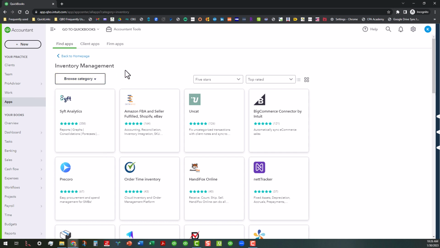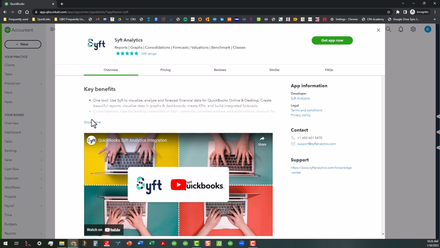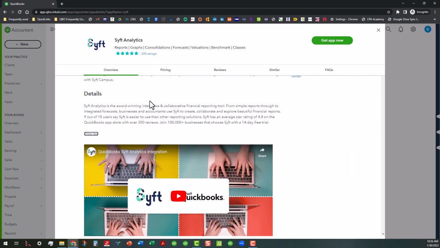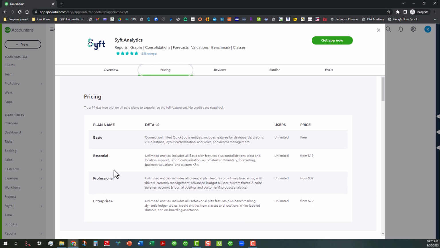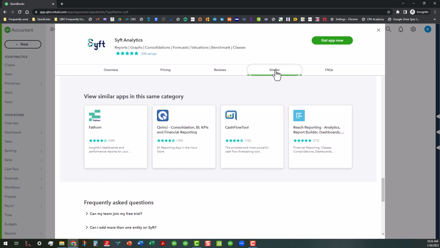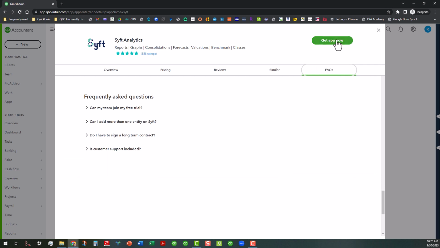Or if you wanted to look at one of these apps, let's go ahead and click on this one for SIFT analysis, and it'll do the same thing that it did for that Melio earlier. Opens it up, and you can go ahead and click on Show More to find out more details. You can click on pricing. It'll skip down to the pricing area, reviews, similar apps that might do the same type of thing, and then the FAQs area, and then you can get the app now if you wanted to.